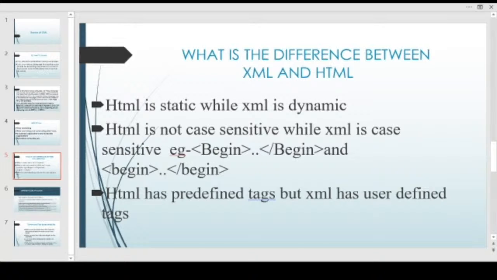Now HTML has predefined tags, so you can't really name your own tags like begin, end. They have to be predefined in the HTML library, like body, break, space, subscript, superscript, etc. XML allows that much flexibility so that you can define your own tags. Now, what is the purpose of HTML and XML?